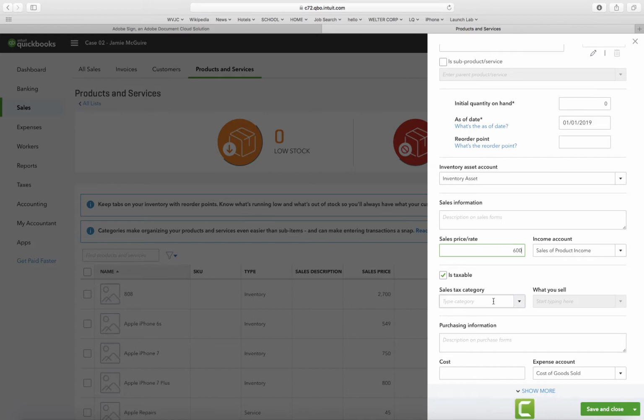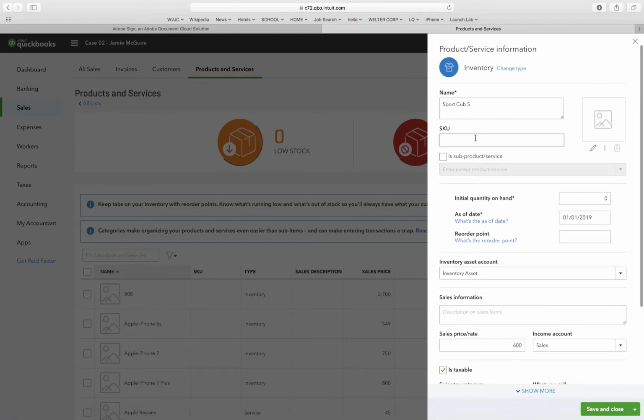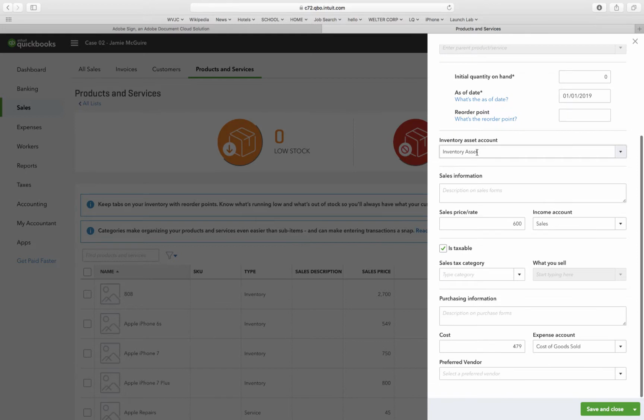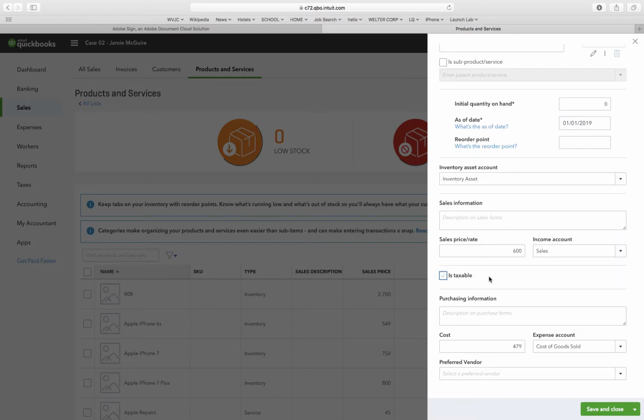Price should always be higher than what your cost is. Otherwise, you're not making money. 479. And your sales account is your income account. Cost of goods is your cost of goods. We should be good to go. Sport Club S, inventory asset, 600, 479, cost of goods sold, sales up. It is non-taxable. Keep that in mind, non-taxable. Only case 3 is taxable.